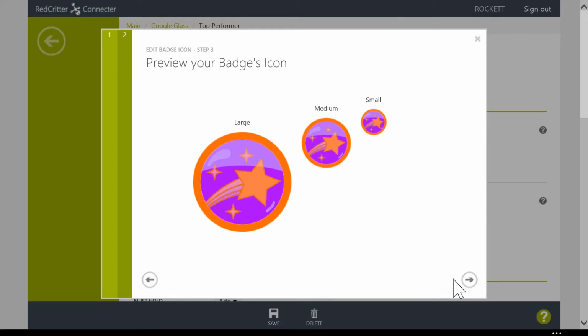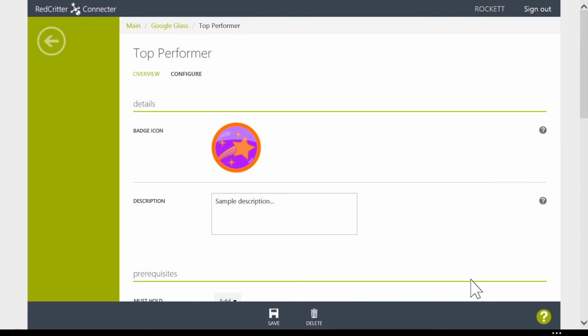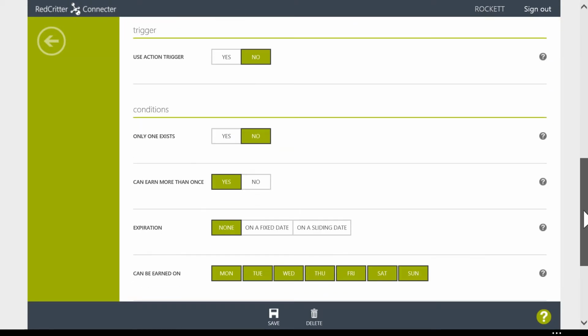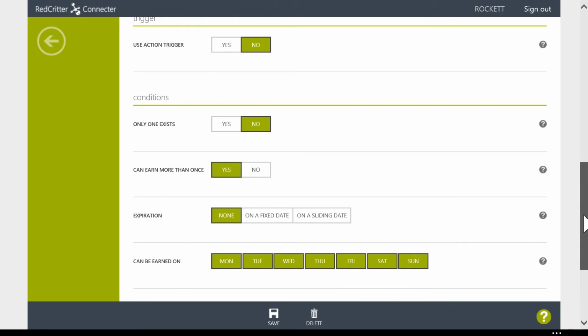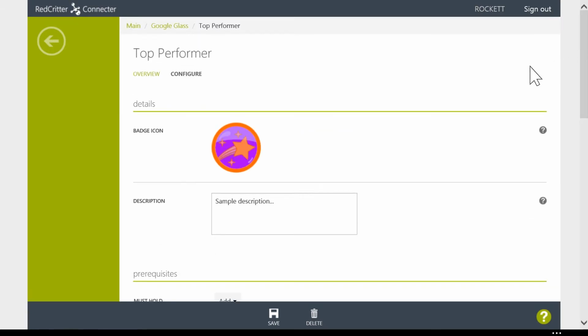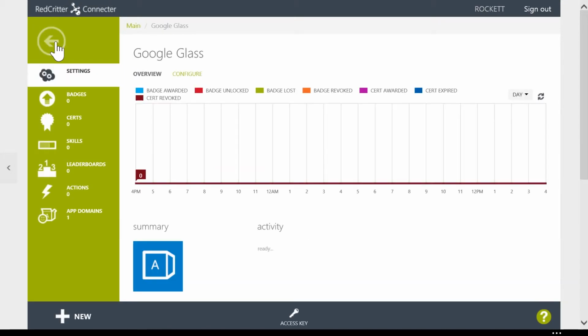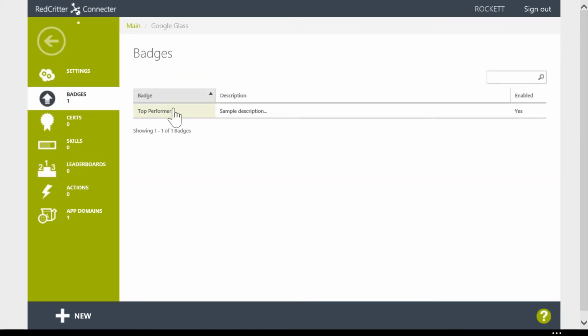You can preview your badge at a few different sizes. Click Next once again, and now that's what your badge looks like. If you click Save down there, your badge is saved. There's a few more options down here, which you feel free to play around with. Basically a lot of logic that you can set in Connector that would override any API calls that you might be making. Just go back here, let's check to make sure, yep, there it is right there. So my Top Performer badge is there.